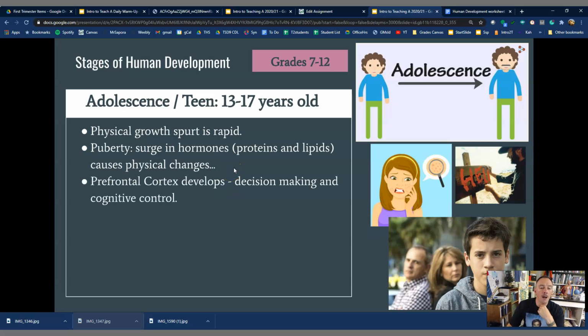Cool stuff. Along with that, up in the head, your brain also goes through changes as these proteins and lipids get released. It causes a whole biological reaction throughout your entire body, biochemical reaction. Prefrontal cortex develops decision-making and cognitive control. So a part of your brain that really parents have been driving for you up to this point, you start to develop and learn to drive on your own. And that decision-making as an adult starts to come into play.